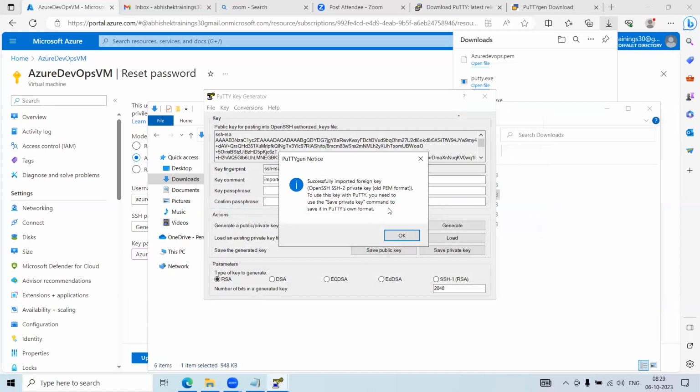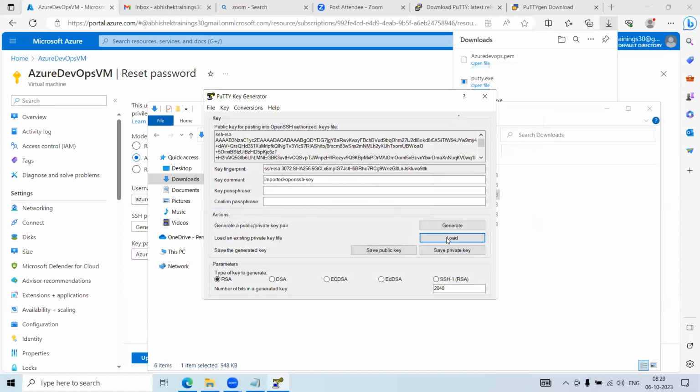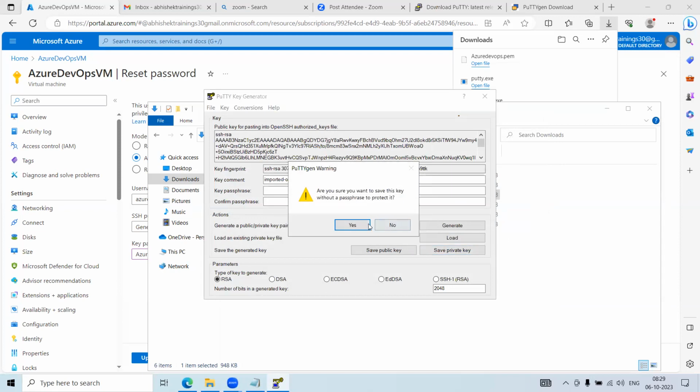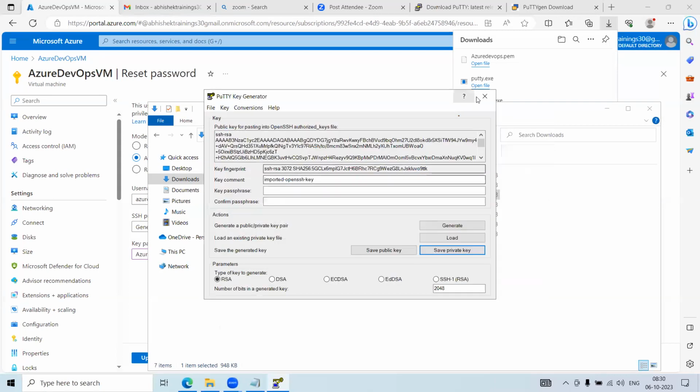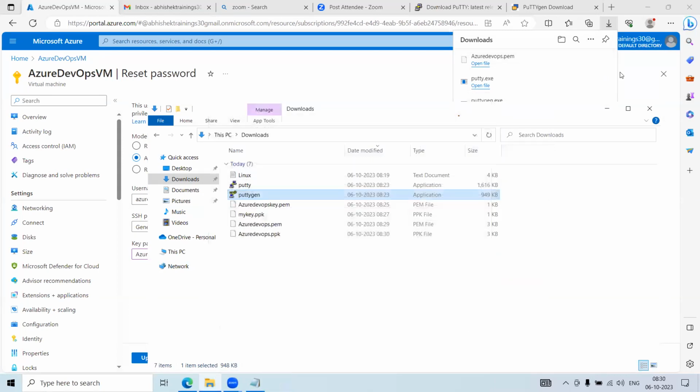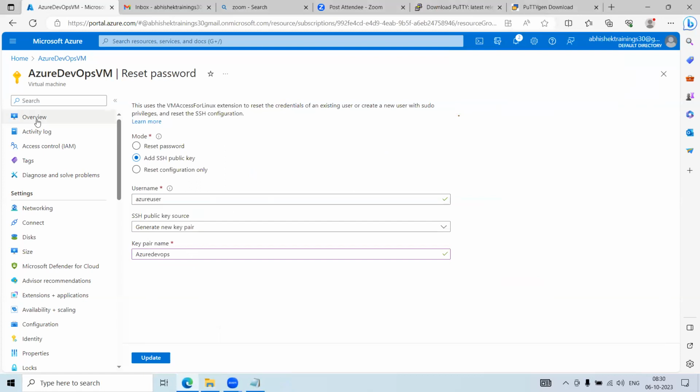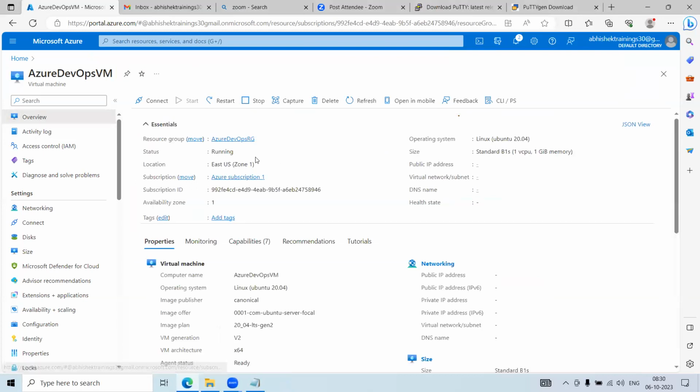Now see, successfully imported the key. Click on OK. Save private key. Save it. But don't save it as a PEM file. Save it as a PPK file. Okay. Save it. Close this. Go back to the overview.